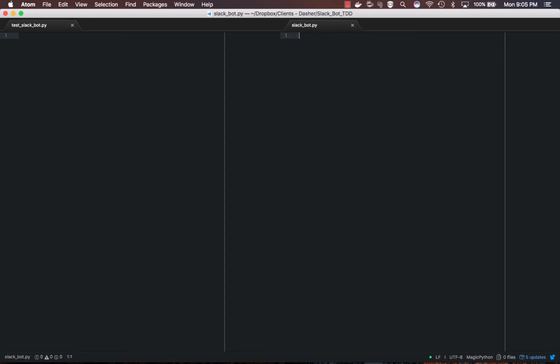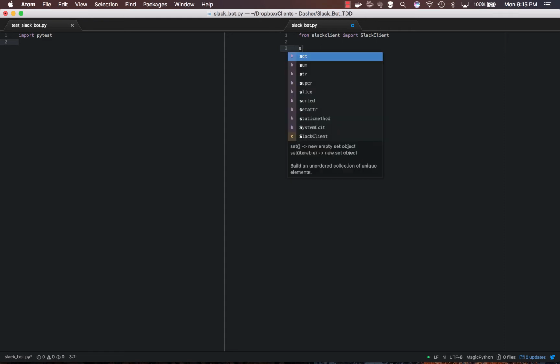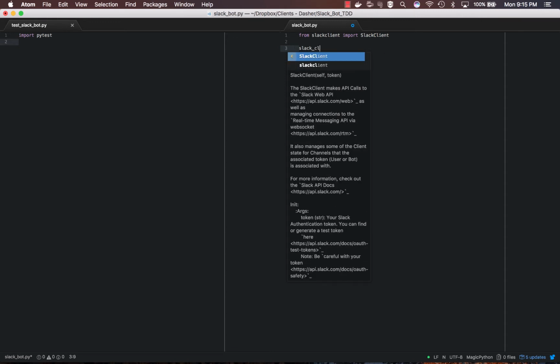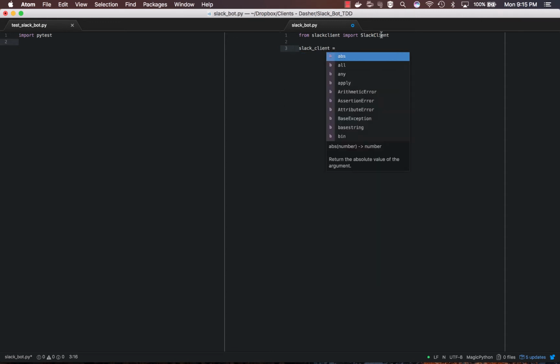We just installed the Python SDK. So we're going to go ahead and import the Slack client. We'll go ahead and create an object called slack_client. I love the naming, by the way. So we're going to create an object, it's going to be called slack_client, from this class we just imported.